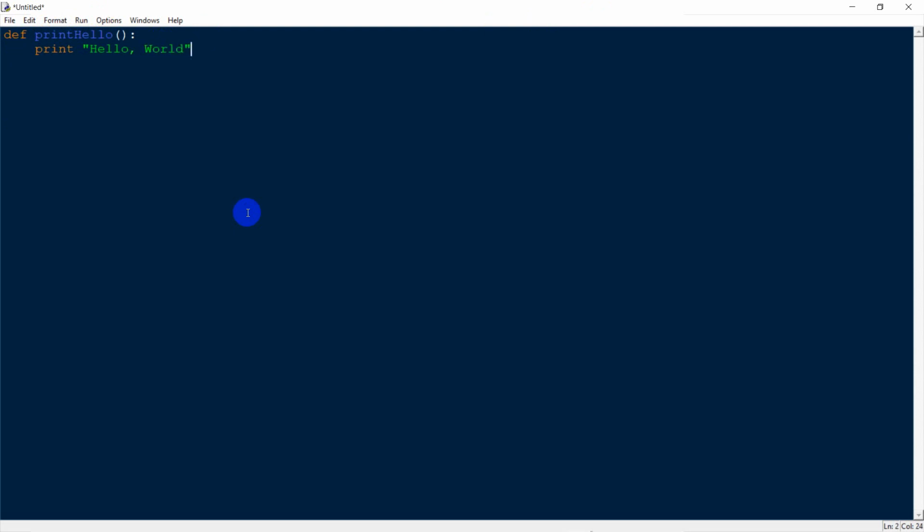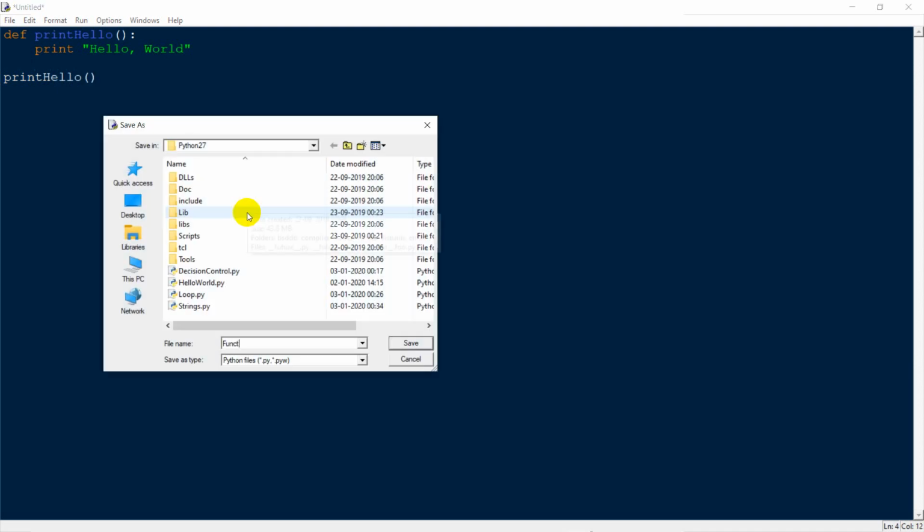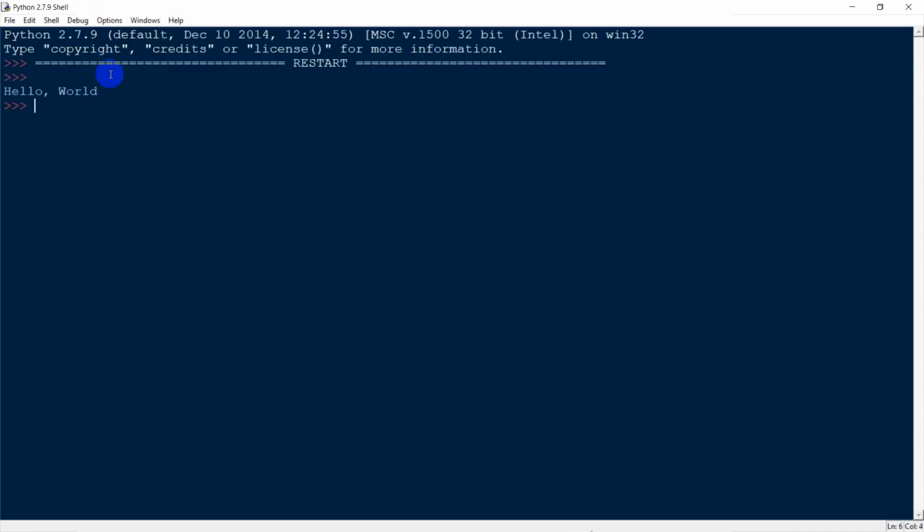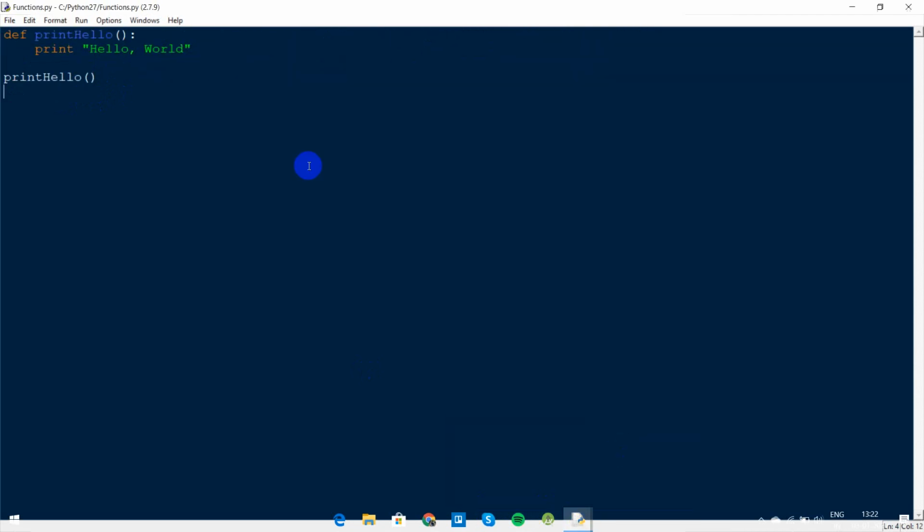And what I can do now is let's just go here and I can do print hello here, and if I save this, let's name this functions, and if I run this now, it prints hello world. So what we've actually done is given the task of the actual printing to this function right here, and then call that function from here.